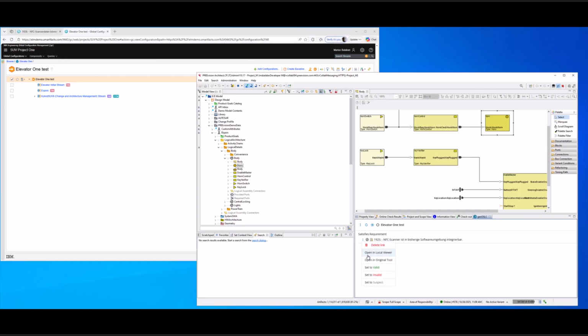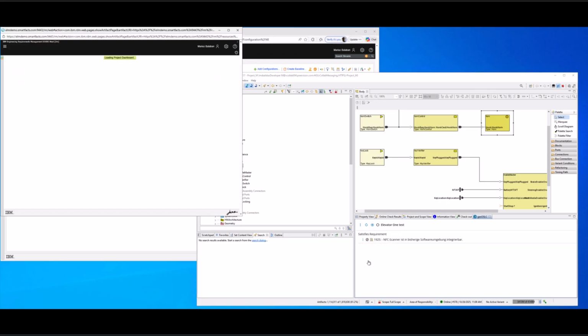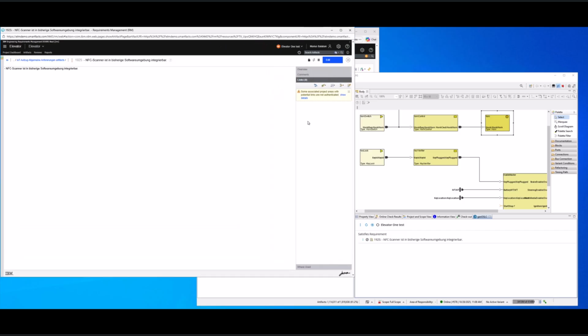From here, we can navigate directly to Doors Next using the context menu option, Open in Original Tool. This takes us automatically to the correct Doors Next project area, into the correct global configuration, with the correct local configuration loaded and the requirement pre-selected.